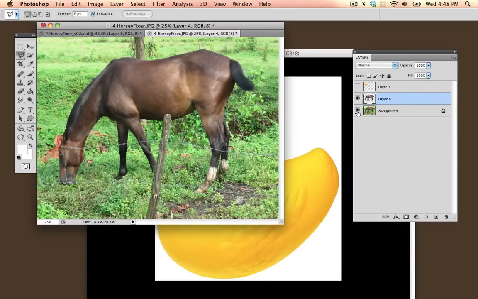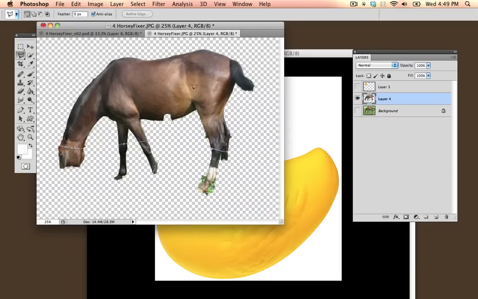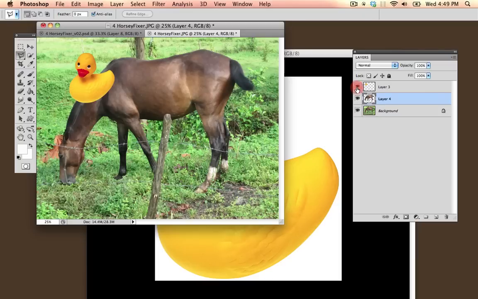And now all we have is this horse on its very own separate layer. It's not a perfect selection, but it's going to have to be good enough for now. I can turn back on the ducky, and now I can bring this layer behind in the layer stacking order, and we can see that this is actually behind.